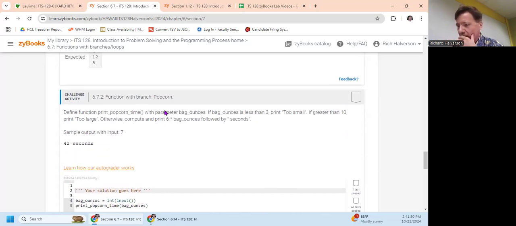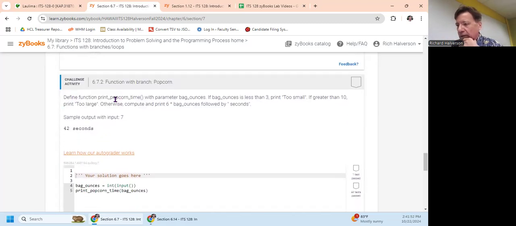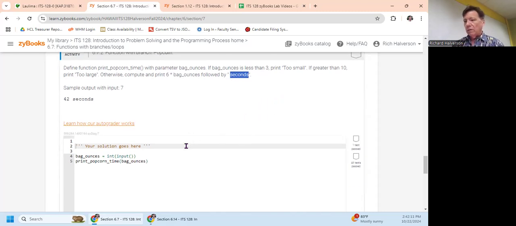So good, great. Define a function with the parameter that, and if that is less than 3, print too small. If that is greater than 10, print too large. Otherwise, compute 6 times the bag of the ounces, and that equals seconds. Okay, so the solution is here. So the function is called print popcorn time.